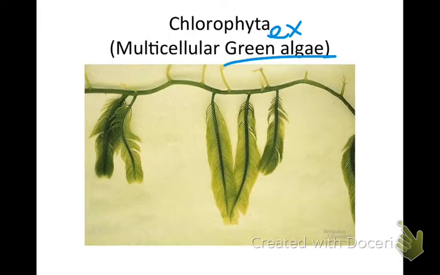Alright, so that's it for protozoa. That's it for protists. We'll watch some videos on it tomorrow. We'll probably draw some. And then let's move on to fungi. Hope that was helpful.